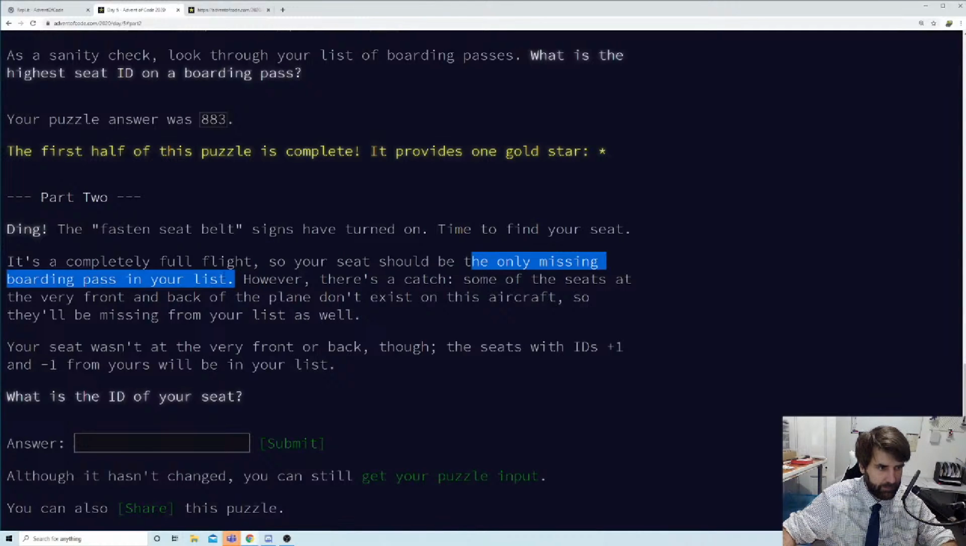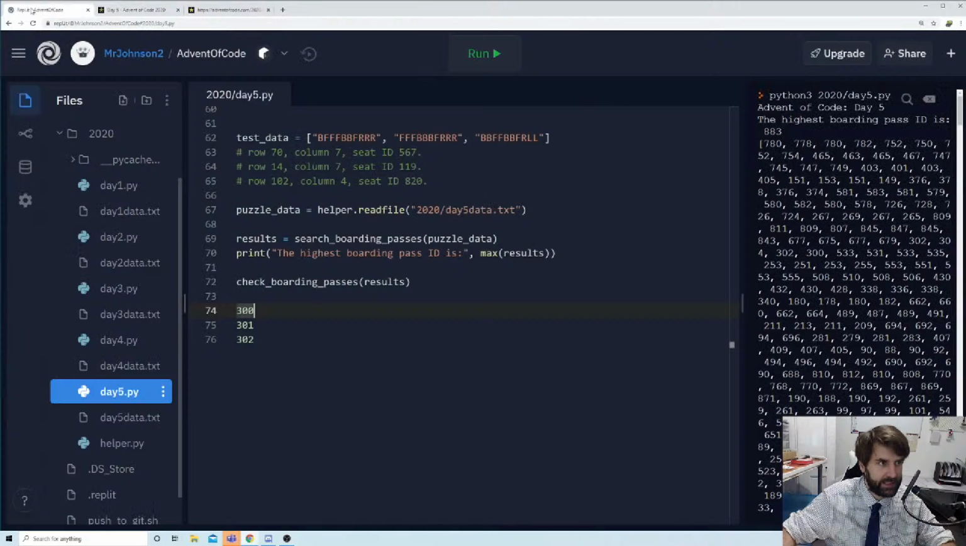the only missing boarding pass in your list. So your seat should be the only missing boarding pass in your list. So we know it's the only one that's missing. So if it's there, we know it's not our seat.